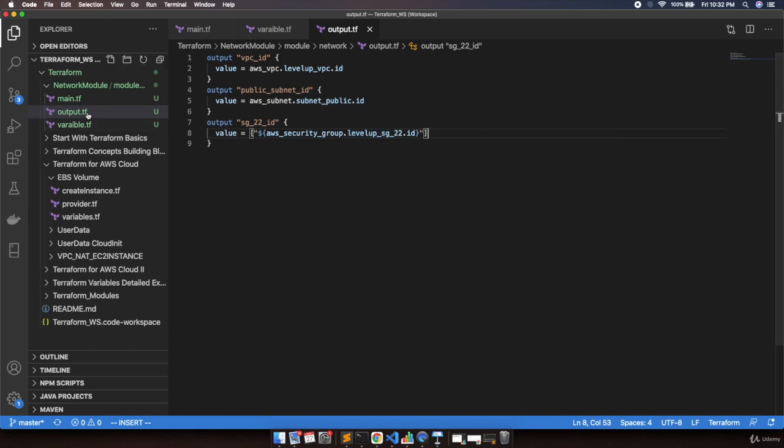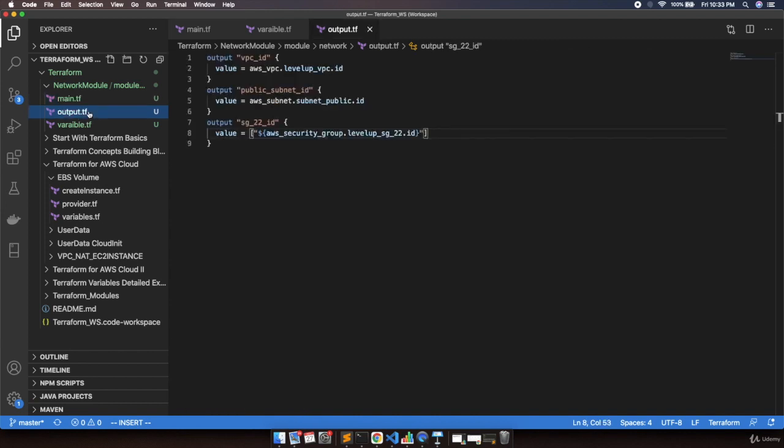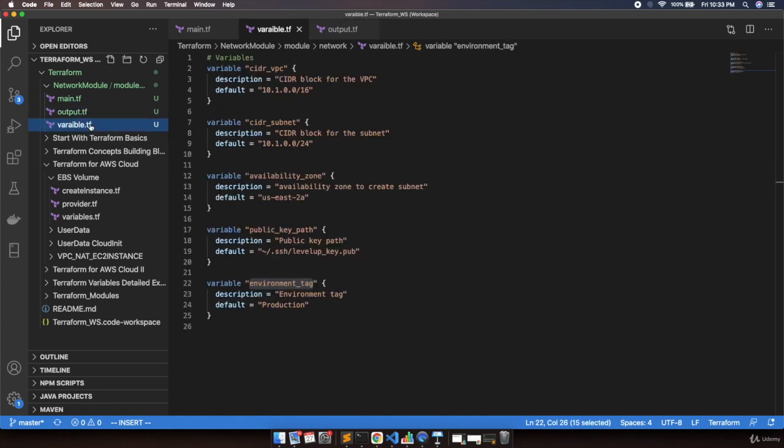So we have created three files: main.tf, which is creating the VPC, internet gateway, route table association, and the security group; output.tf, which will display three outputs; and the variable.tf, which has the variables defined for the main.tf. In the coming lecture, I will show you how we can define the resources outside this module and how we can use this module to create the EC2 instance using this custom VPC. So thank you team. See you in the next lecture.